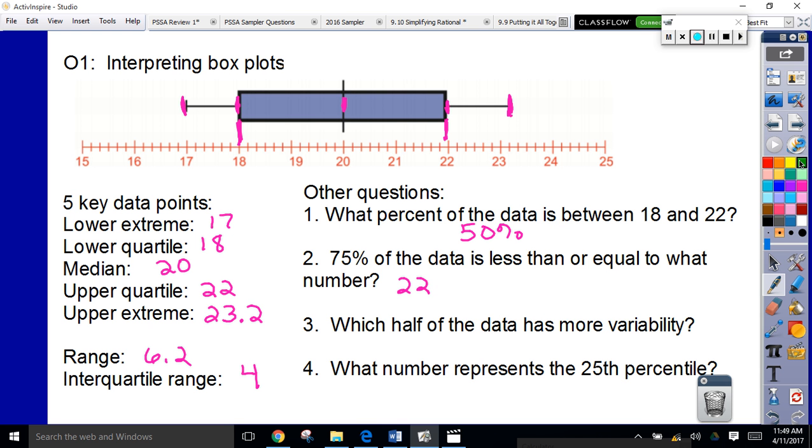Now, number 3 says, which half of the data has more variability? So if I cut this in half, right here at the median, which side has more variability than the other side? The upper half or the lower half? Megan? The upper half has just a little bit more, not much more. It goes from 20 to 23.2, so the upper half has a range of 3.2, whereas the bottom just has a range of 3. So the upper half has slightly more variability.